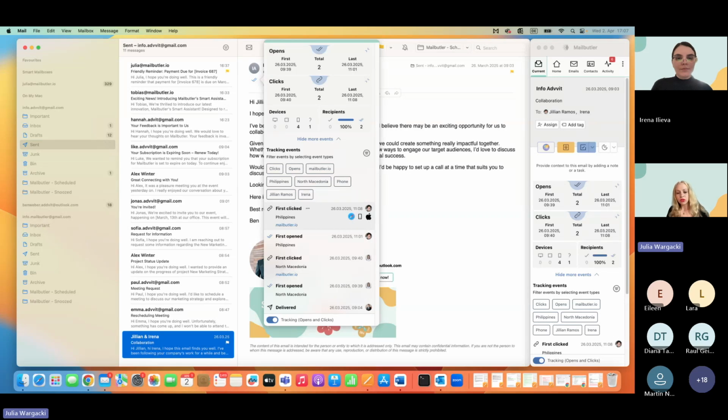What you will also see is who opened your email and clicked your link. So if you send to multiple recipients, like I did, I sent to 2 recipients, Mailbutler will show you which of the recipients opened your email and clicked your links, providing you with even more precise tracking information. So you can see those little icons of my recipients up here. And if you hover over them, you'll also see the name. So it will say Irina.